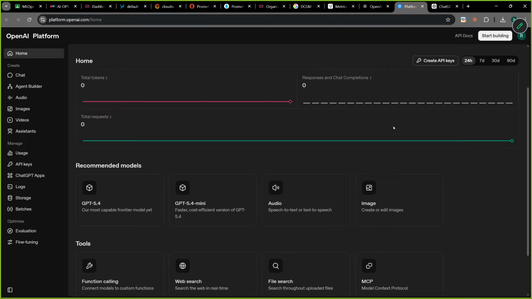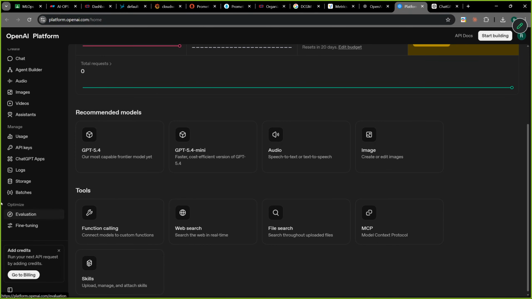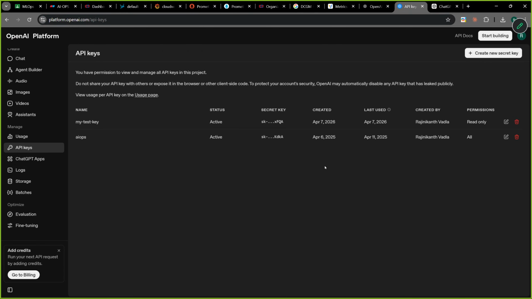It loads like this, and you have all your recommended models. On the left side, you have different things: agent builder, usage, API keys, and ChatGPT application. You can pay $5 and take the key. I already had the keys, so you can use these keys and integrate them with your system.